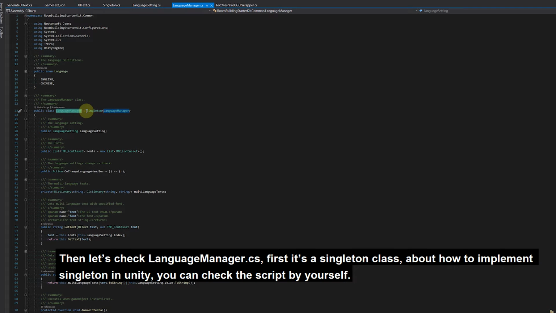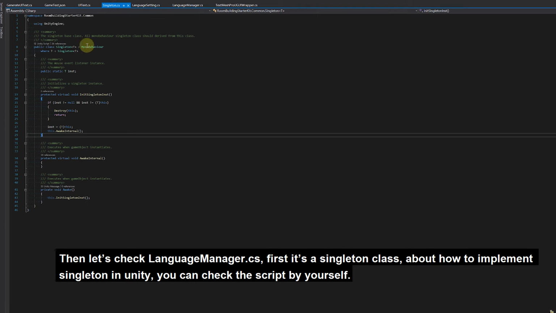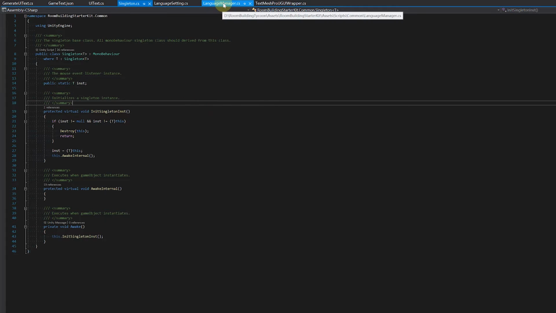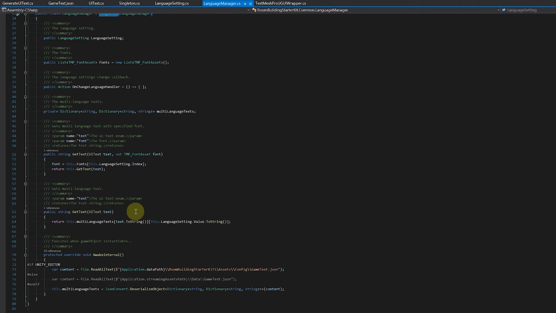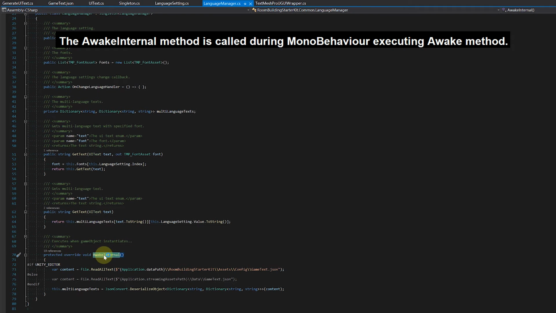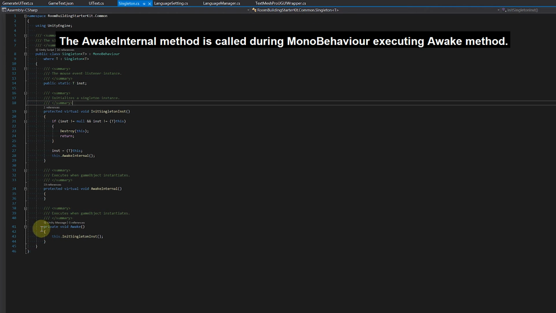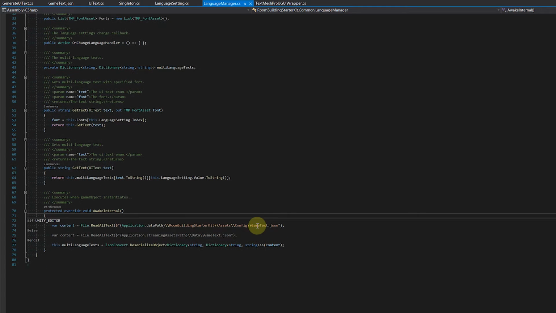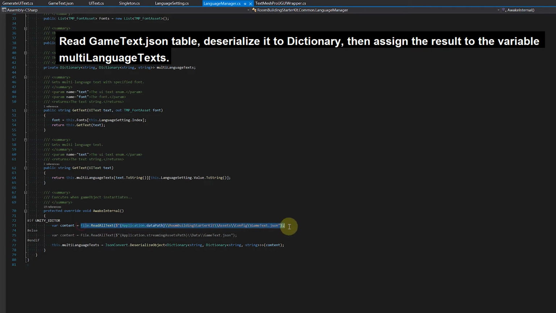Then let's check Language Manager. First, it is a Singleton class. About how to implement Singleton in Unity, you can check the script by yourself. The Awake internal method is called during the MonoBehaviour executing its Awake method. Read the gametext.json table, deserialize it to a dictionary, then assign the result to the variable multiLanguageTexts.